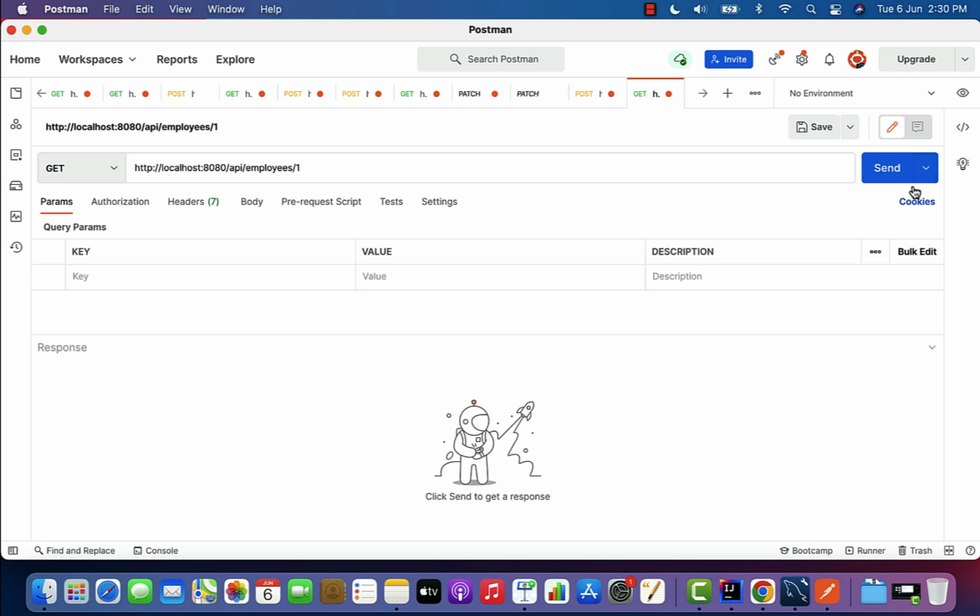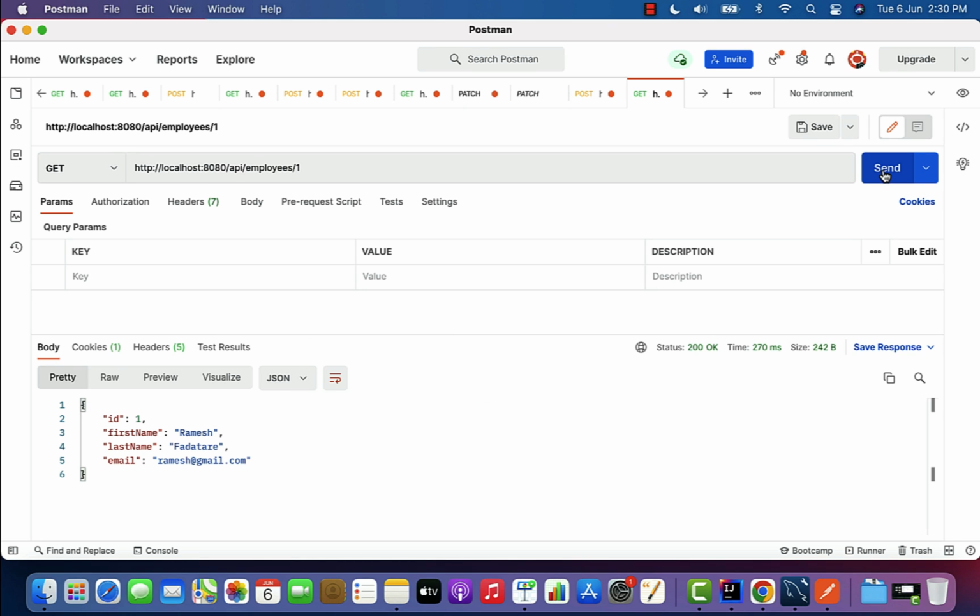Okay, next click on the send button and there we go. You can see the response. The REST API returns the response and the response contains the employee object in JSON format and the status 200 OK. It means we have successfully built the getEmployee REST API.